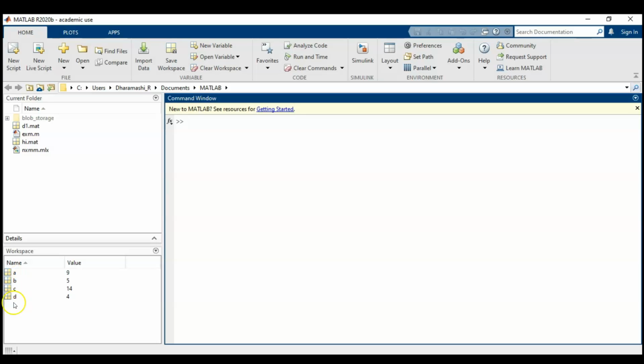If I want to remove any variable, I should write clear and the specific variable name, clear a. It will remove the variable a. So now you can check here, only 3 variables remain: b, c and d. If I want to clear all those variables, then the command is clear all. It will clear everything. This is a very exciting experience from MATLAB, that you can clear everything.